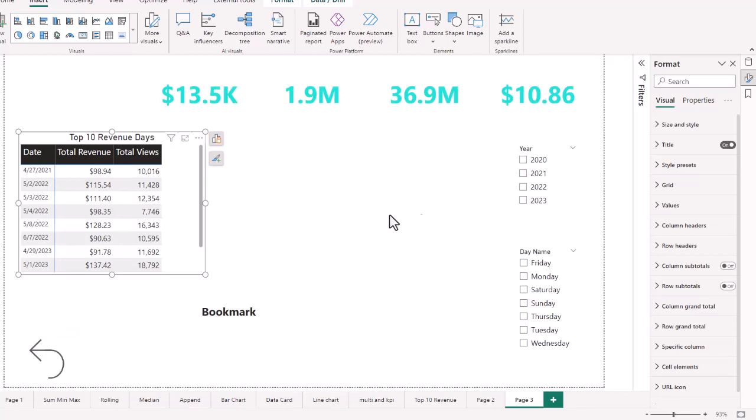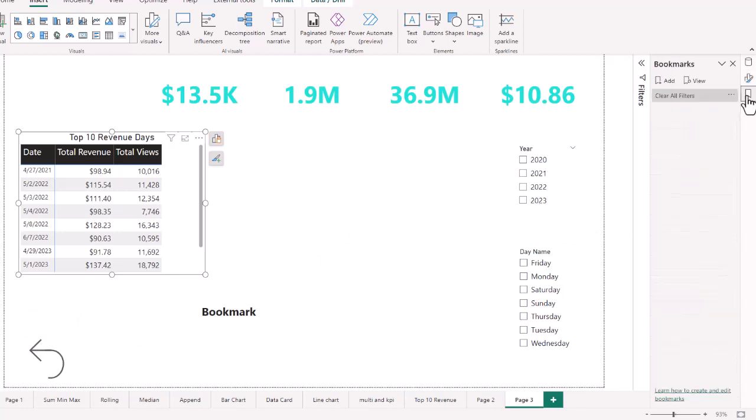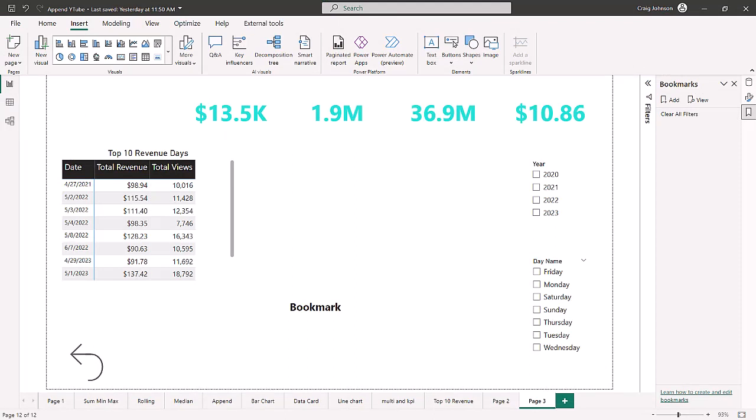So now you see the 2021 is unchecked. The day name is unchecked. And when you go back to that filter bookmarks pane, you have the clear all filters bookmark. So that is the first example of a bookmark to clear all the filters. Let's make a second bookmark in Power BI.